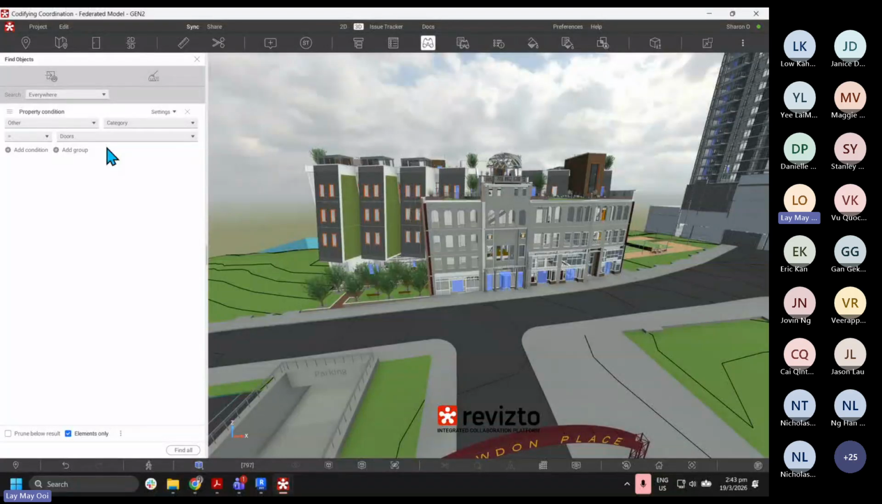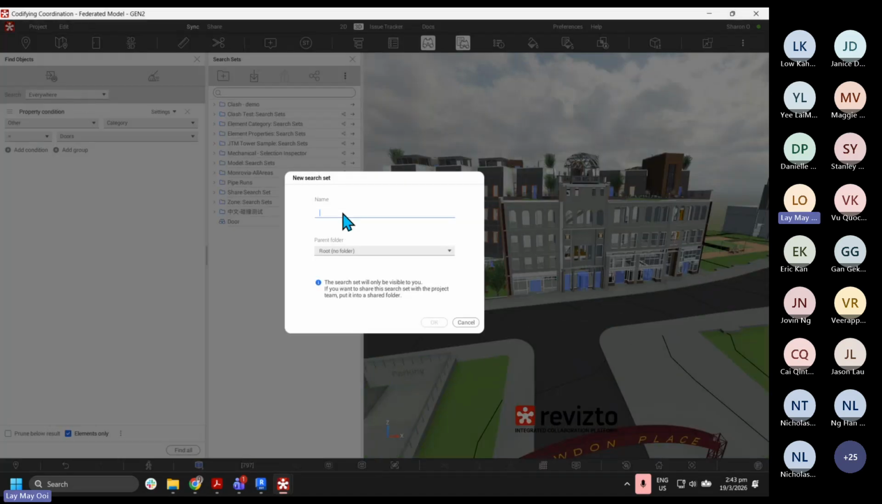So this is just a quick one. If you want to get a quick global search with the numbers, this is how it works. But on top of that, of course, you want to save it as a search set, so that you don't have to come back here every time and use the property condition. You can save this as a new search set. So I name it, let's say, door. I put -1 because yesterday I created one.